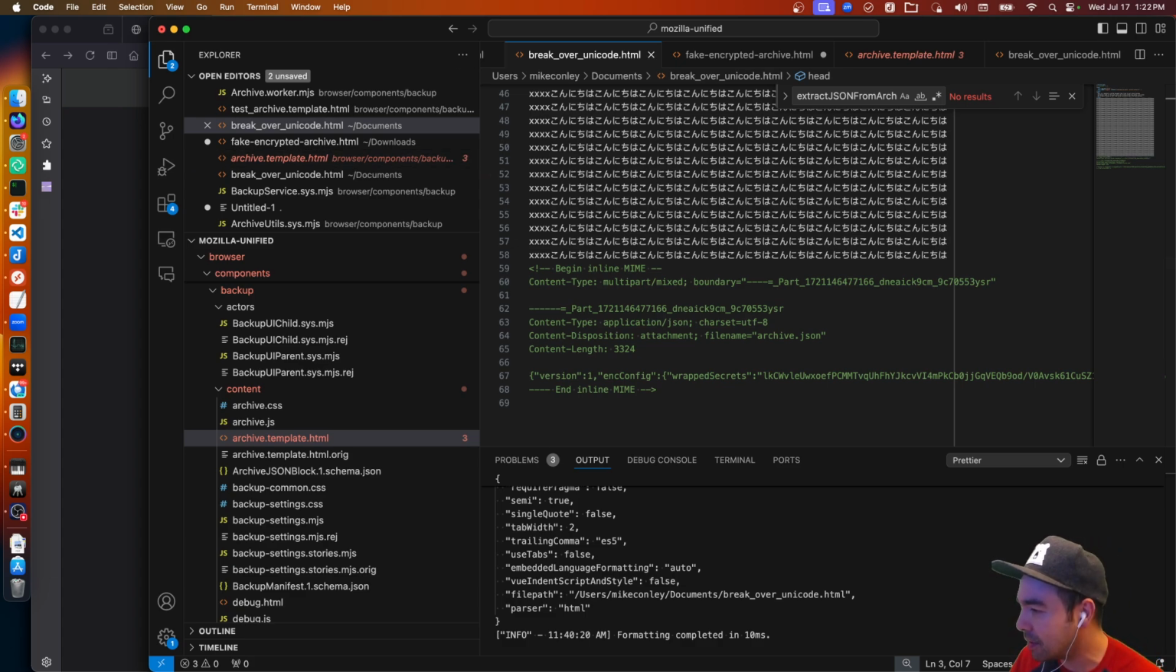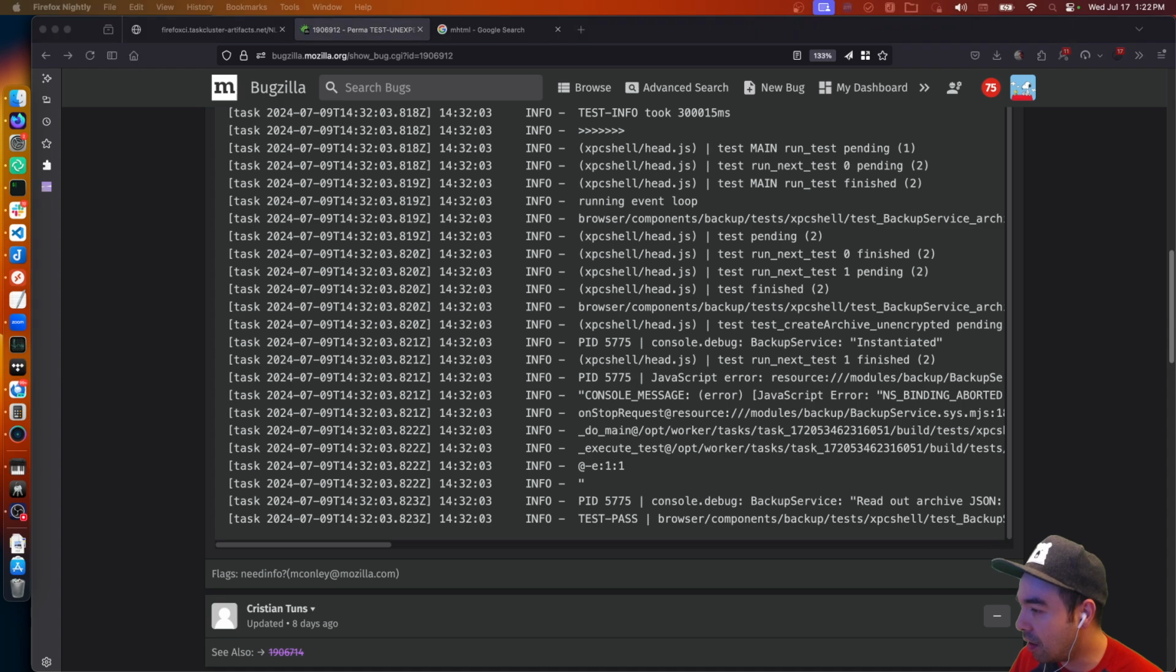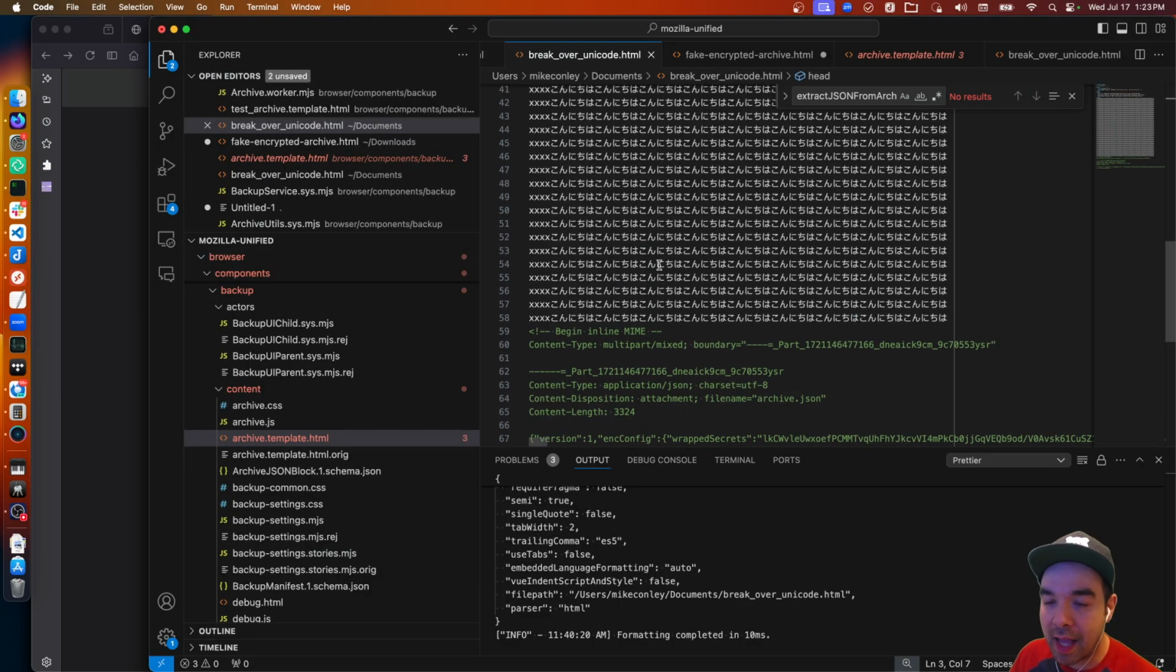There's this old document that I remember reading a long time ago that I remember being somewhat helpful. I don't know if it's still helpful, but this kind of goes into Unicode characters and character encoding in general.